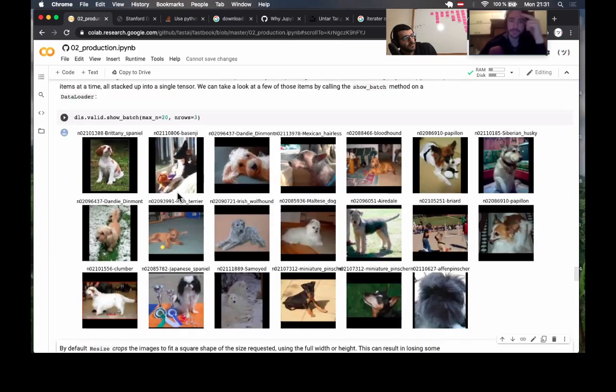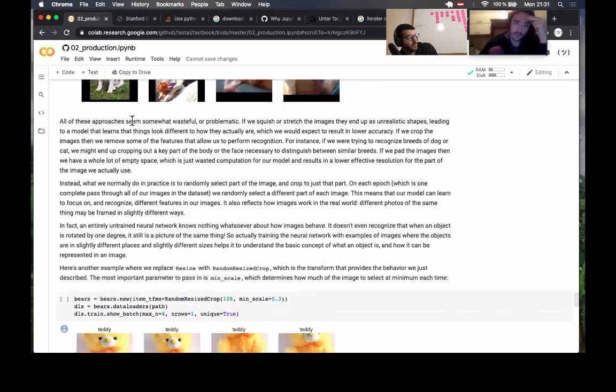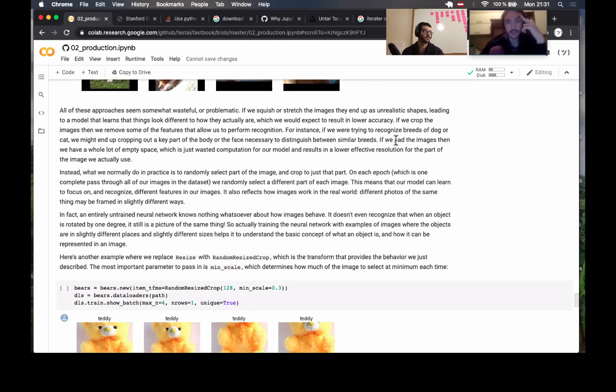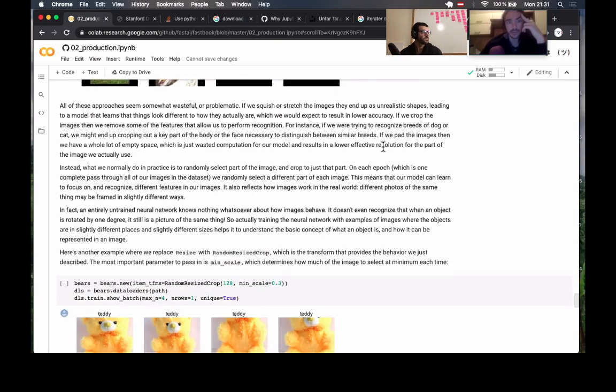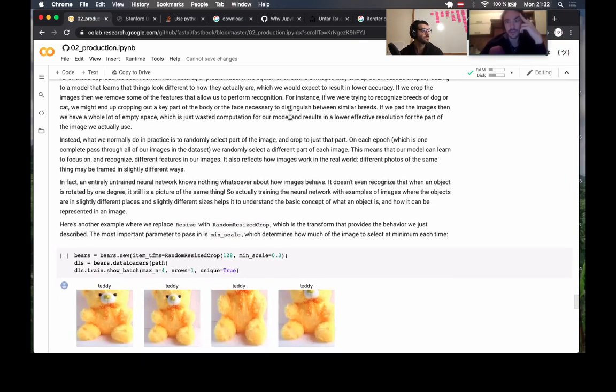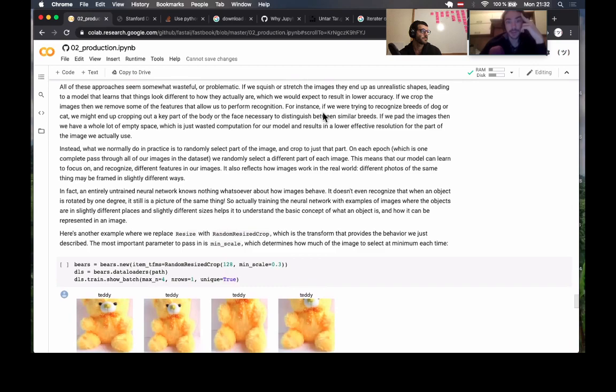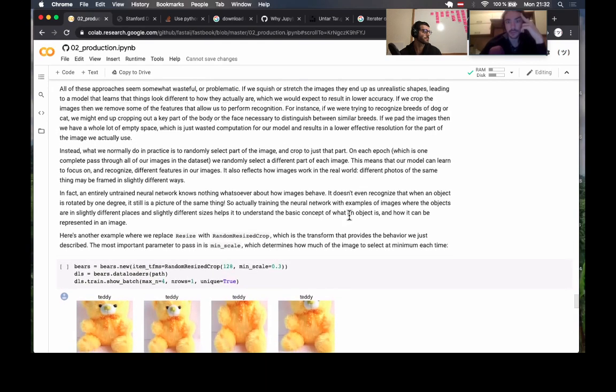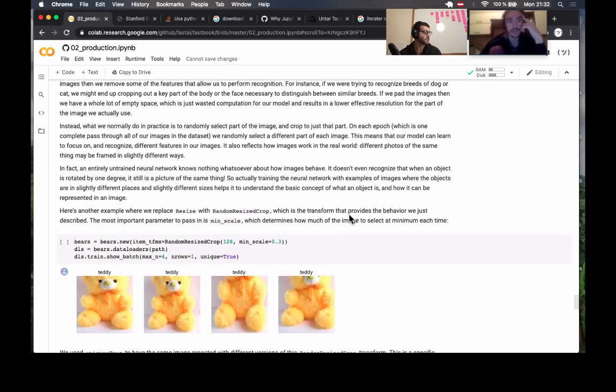All right. So all of these approaches seem somewhat wasteful or problematic. If you squish or stretch the images, they end up as unrealistic shapes, leading to a model that learns that things look different from how they actually are, which we would expect to result in lower accuracy. If we crop the images, then we remove some of the features that allow us to perform recognition. If we're trying to recognize breeds, or dog or cat, we might end up cropping out the key part of the body or the face necessary to distinguish. If we pad the images, then we have a lot of empty space, which is just wasted computation for our model and results in a low effective resolution for the part of the image we actually use.